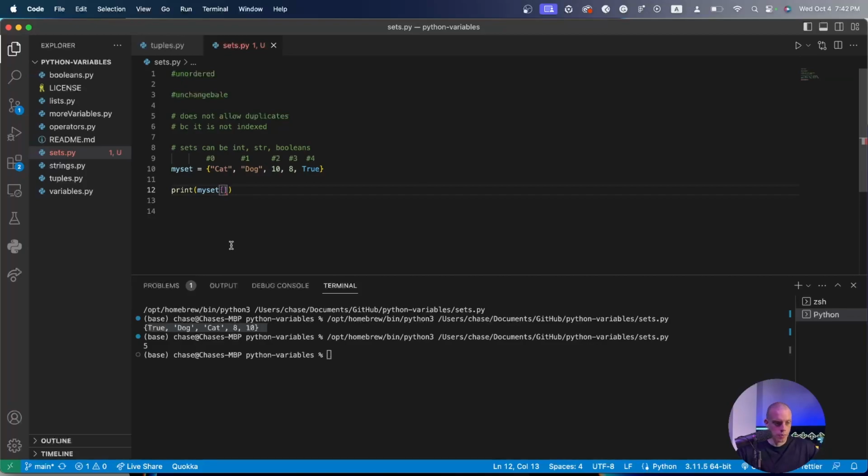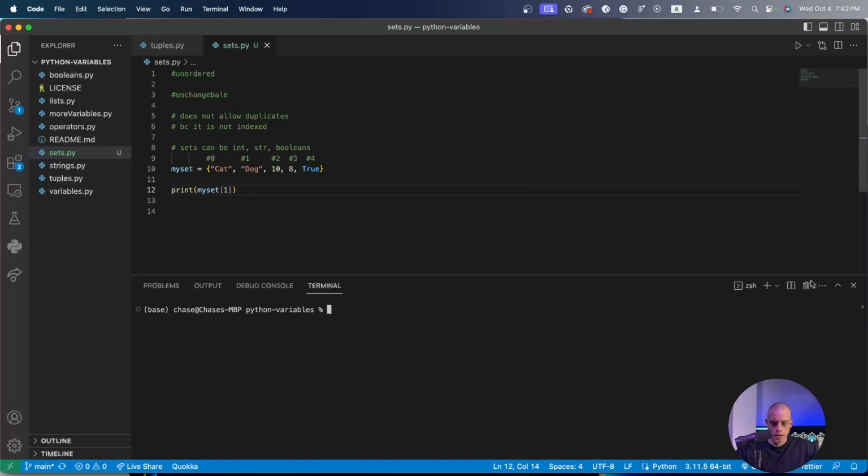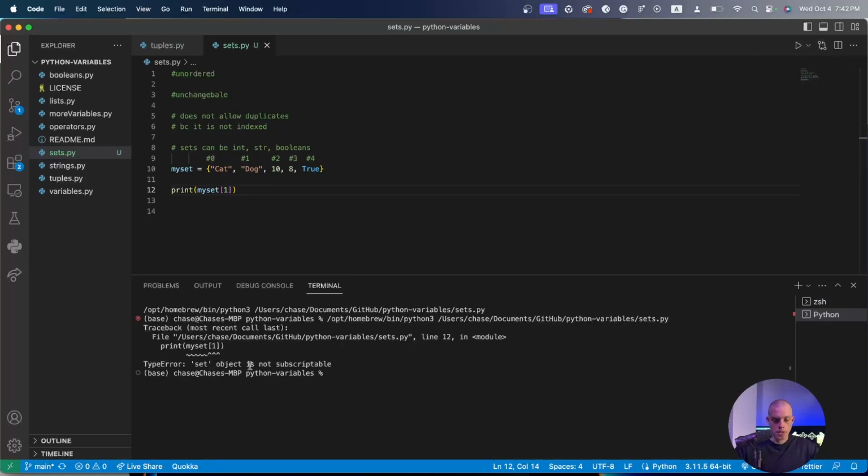So traditionally, from our lists and tuples, we could say 1, right? Call the dog. Let's clear this. Here we go. Okay, we're going to run this, and you see we can't actually call the index of this set because, like we said, it does not allow indexing.